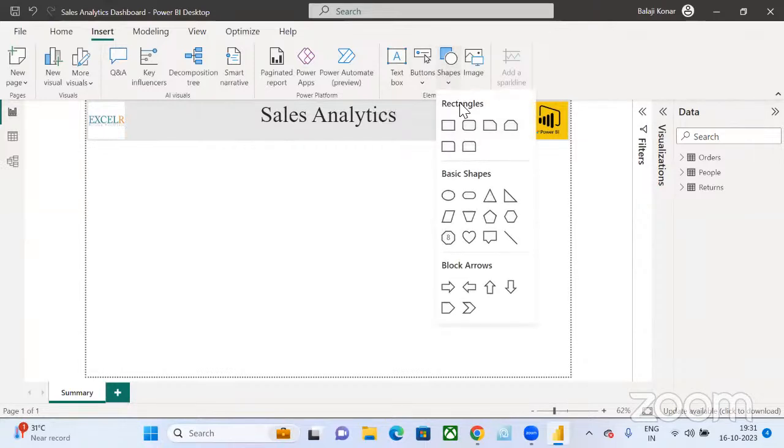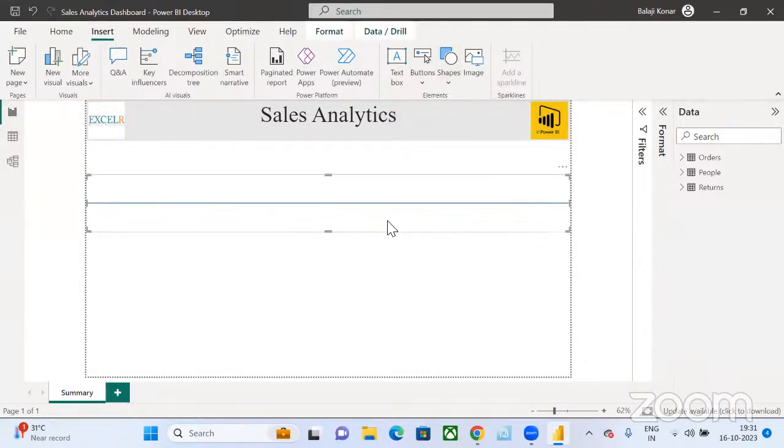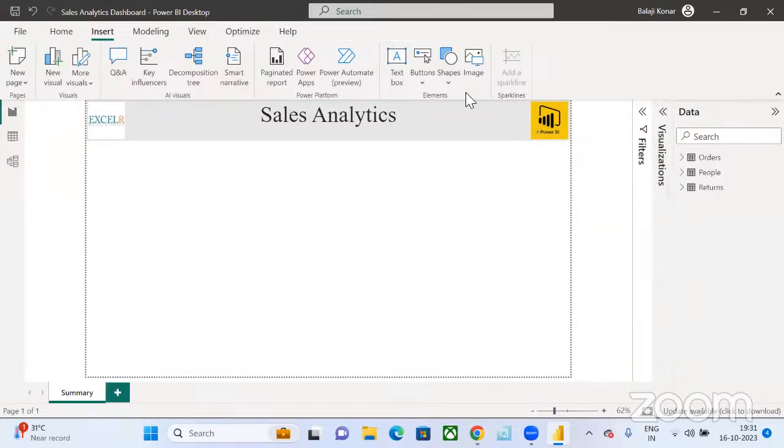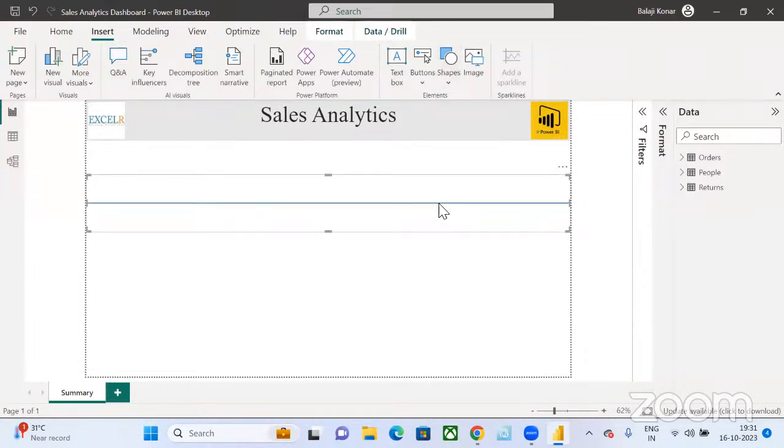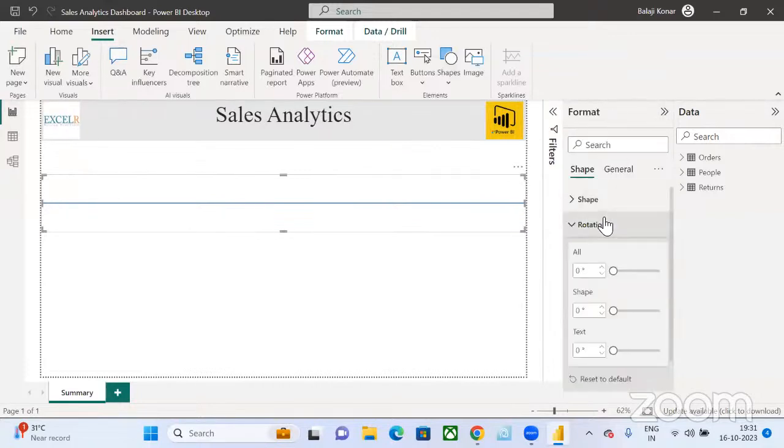You have seen in the third or second session that we use a particular line for that. Go to shapes and get this line. This is horizontal. Let me rotate it to vertical. Go to format, rotation, and here you put 90 degrees. Just rotate it to 90 degrees.